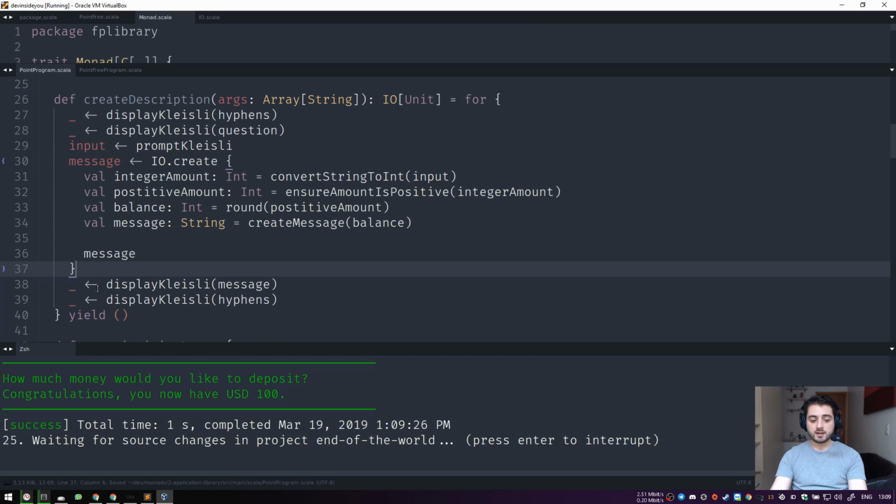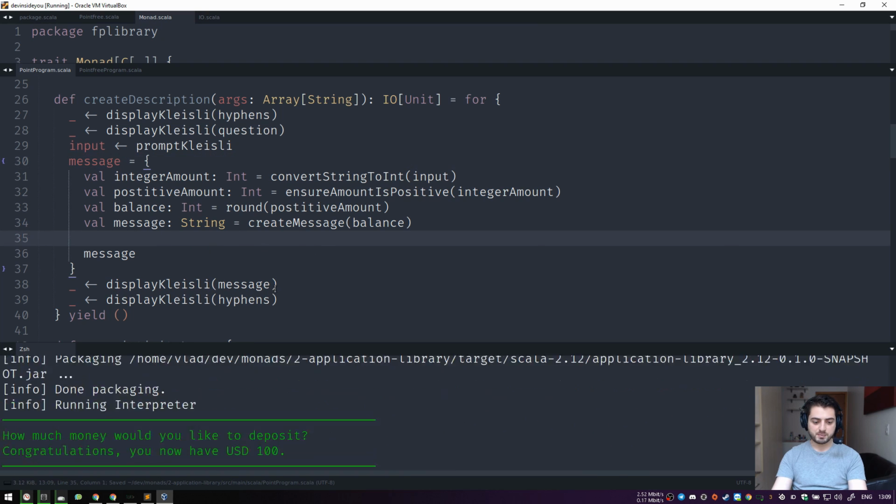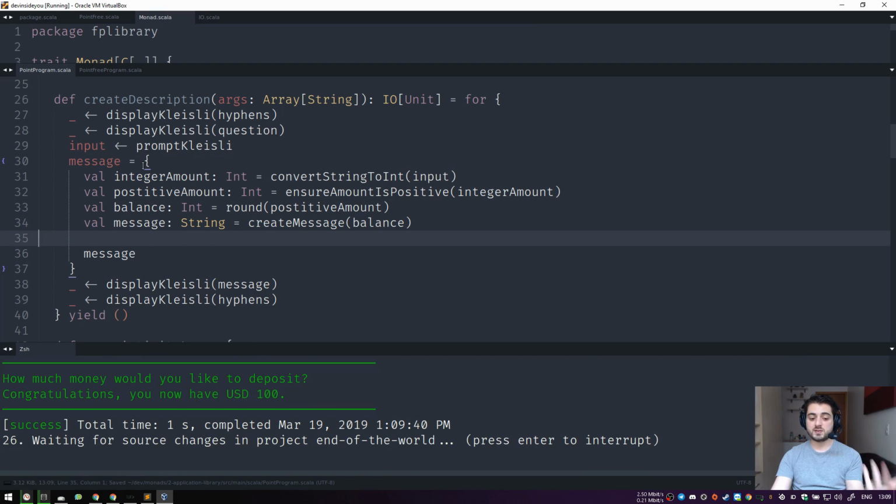And also now because we have a map, we don't need to use flatMap over here, right? So instead of this, we can just use an equality symbol over here. And we don't need to create an IO. We just have this block of code that just produces the message directly. I believe this should work. Yeah. So now we're using map instead of flatMap.